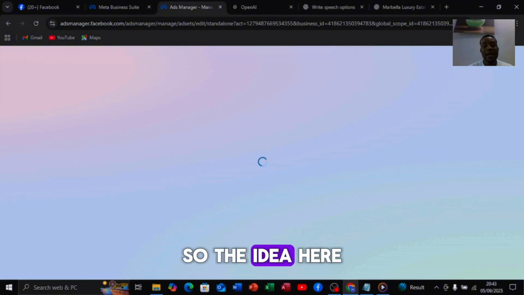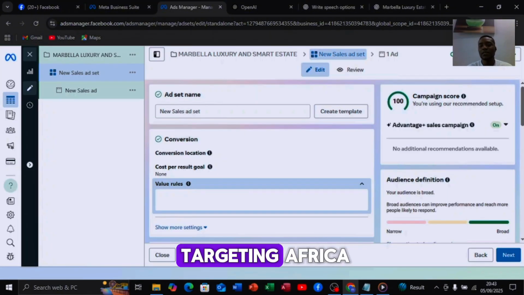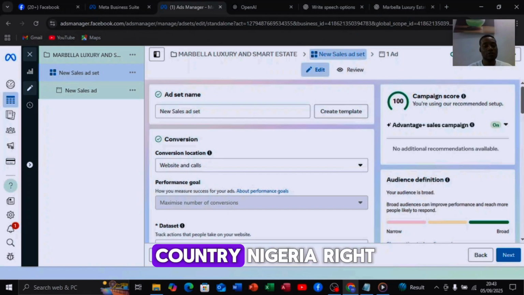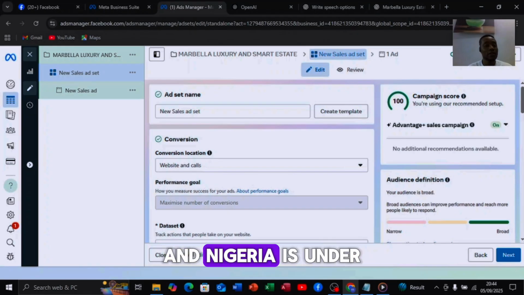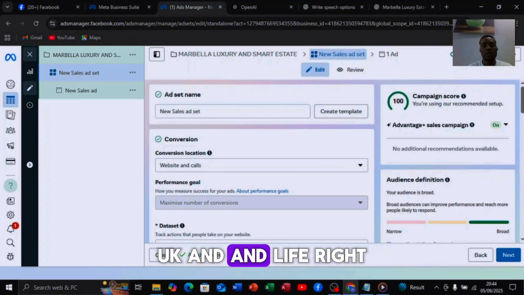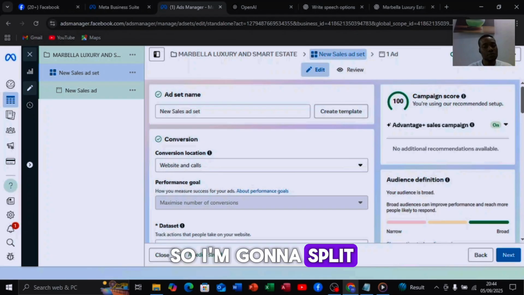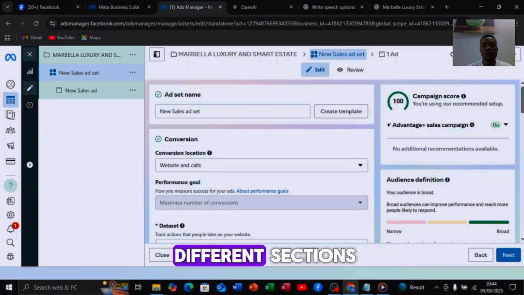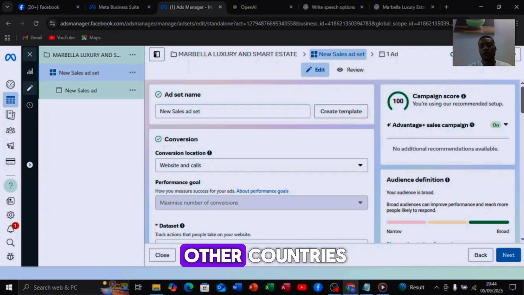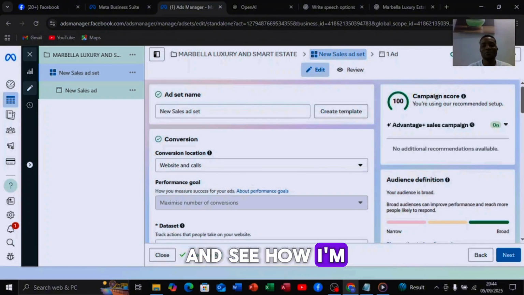The idea here is I'm going to be targeting Africa, and because I'm targeting Africa, remember we have a country, Nigeria, and Nigeria is under Africa. We have other countries, we have Canada, we have UK and the likes, right? So I'm going to split this ad into two different sections. I'm going to have one for Nigeria, and one for the other countries. Just sit back and see how I'm going to do that.